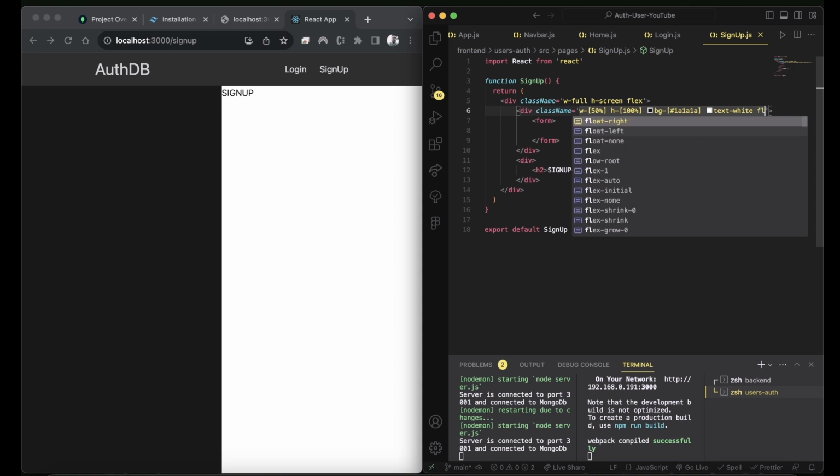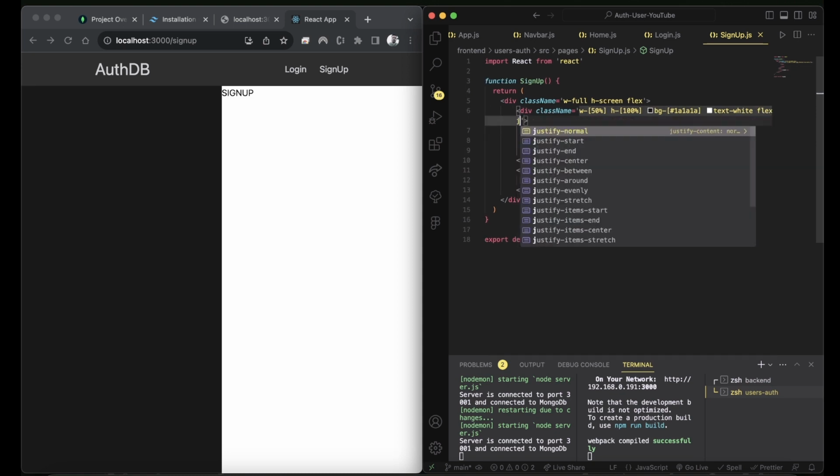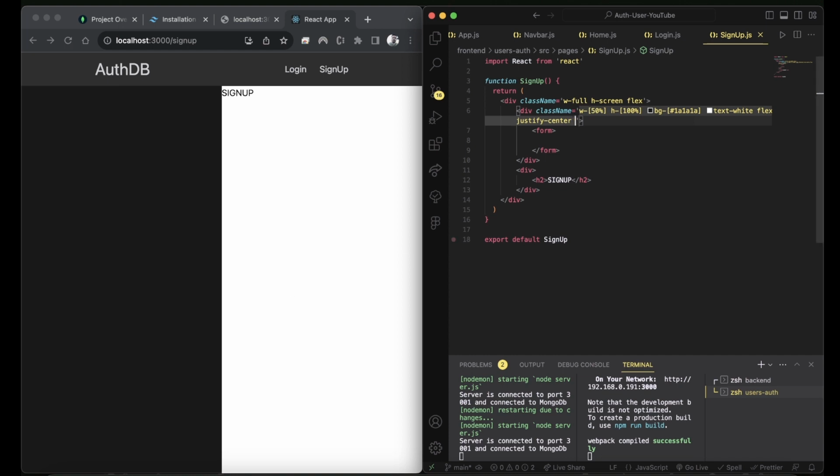And then the flex, you can say flex and then justify center, like that. And then we want the items to be centered. That way our form is going to be to the middle and then to the center here. Perfect. So now we can move on to the form.